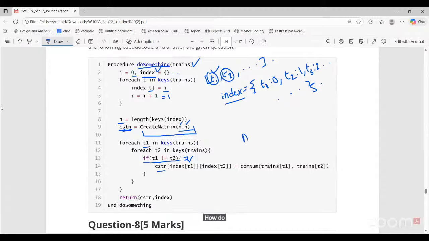How do we access matrix element for matrix A? I can write A of ij. This will give me the element in that cell. So here C station is the name. What is I? The index of T1. What is index of T1 in our example? 0. What is J? Index of T2. Index of T2 in our example? 1. So C station of 0 and 1.